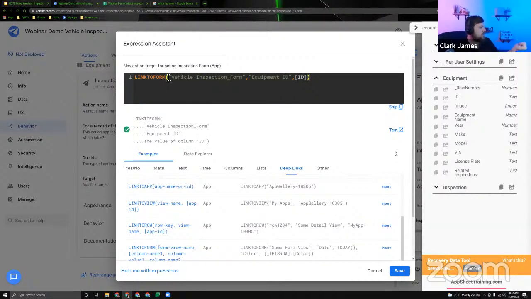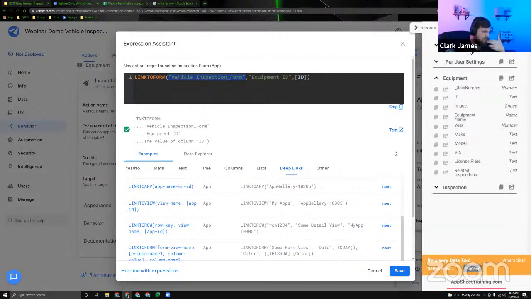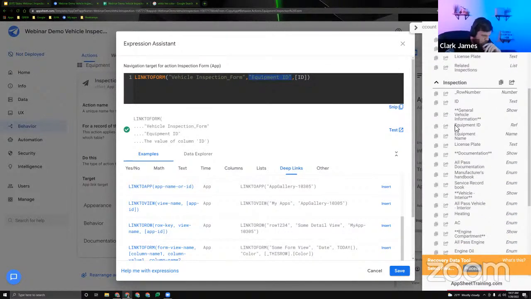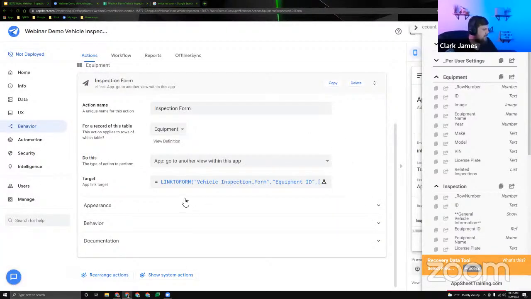Okay, so I have a link to form here. It's going to take us to this view. So you're actually able to see which views you have over here. And then you might have saw I was looking at the schema. So this is the column that's in the table we're going to. So our inspection table. We're going to be filling in this equipment ID based on the ID of the row that we're actually in. So that's all that is.